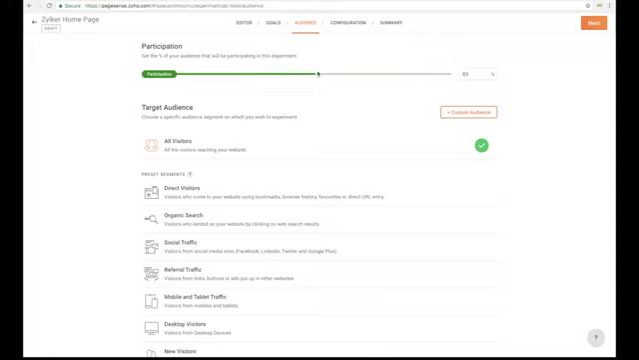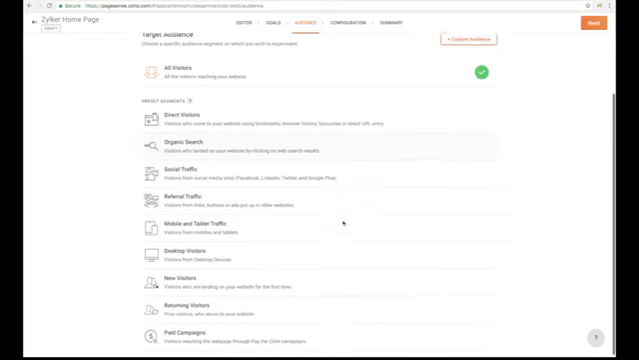Say I want only 50% of my visitors to be exposed to this A/B test. I can set it up here in the participation. So once I have done that, I can decide which particular set of audience I need to target for. By default, it's set for all the visitors.